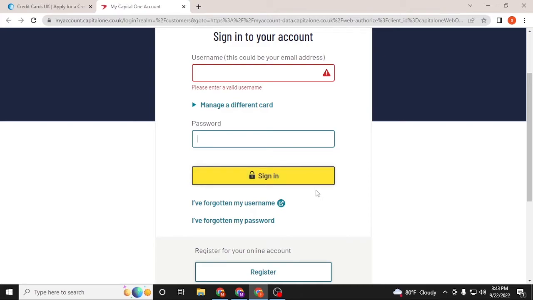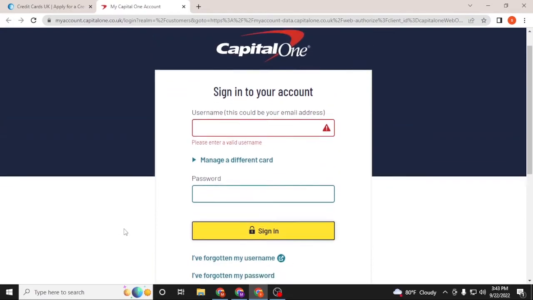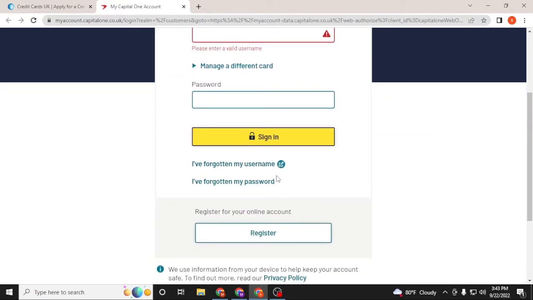Or if you have not yet created an account, simply click on register to go through a procedure to register an account on Ocean credit cards. Or if you have forgotten your username or your password, you can see the forgotten my username and the forgotten my password links available over here. If you click on this, depending upon which one you lost, you'll be directed to the page where you can retrieve your username or password.